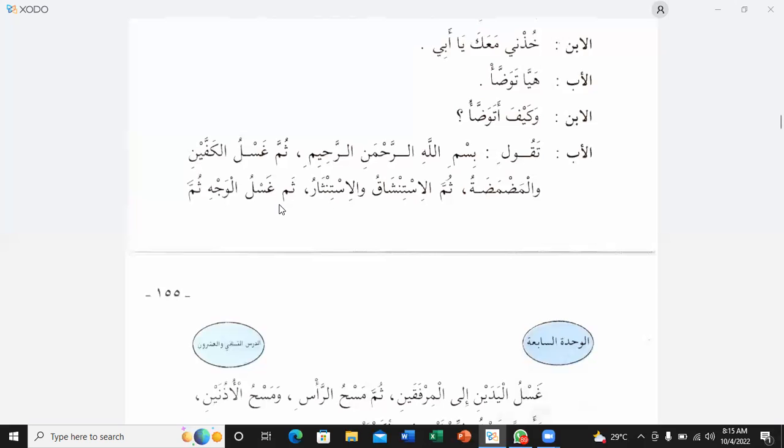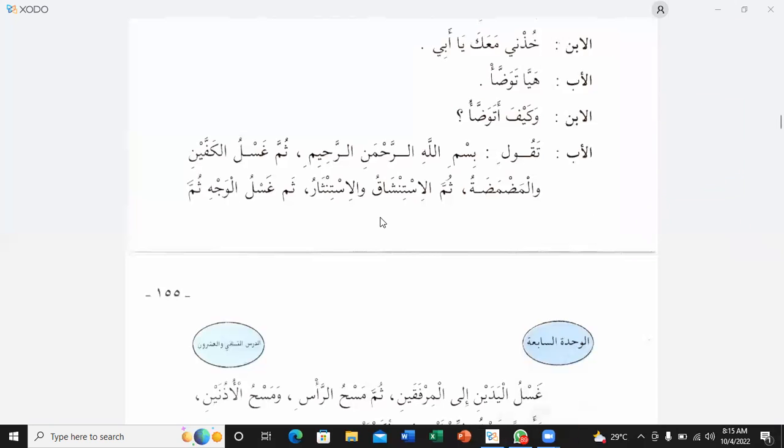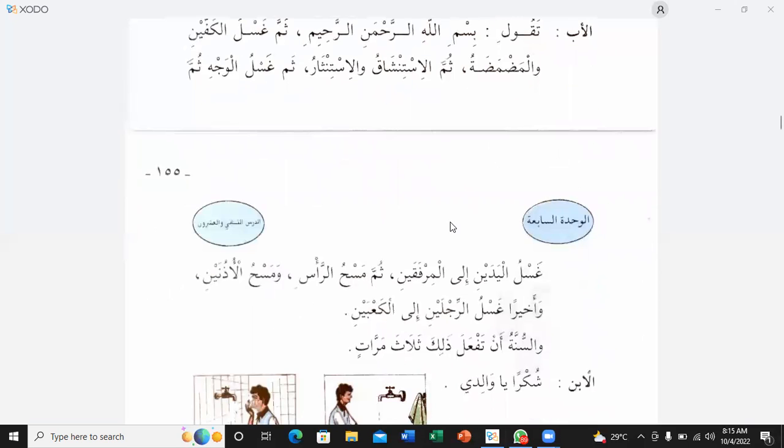Thumma waslul wajhi, then wash your face. Thumma ghaslul yadain, then wash both your hands ilal mirfaqain, up to the elbows.